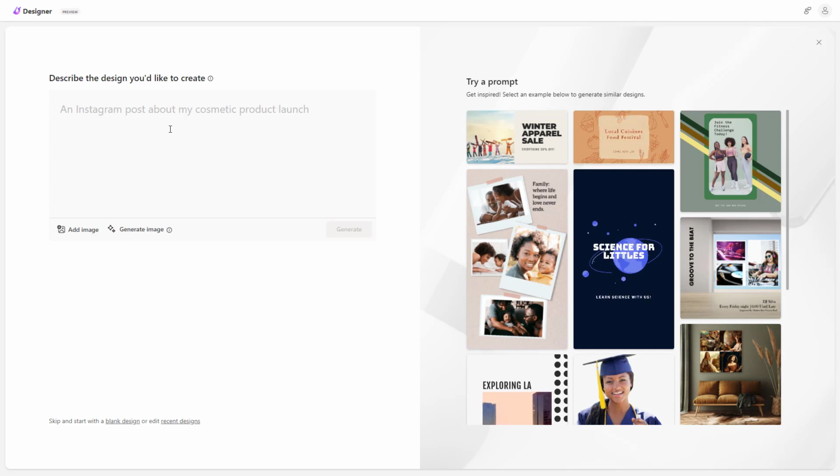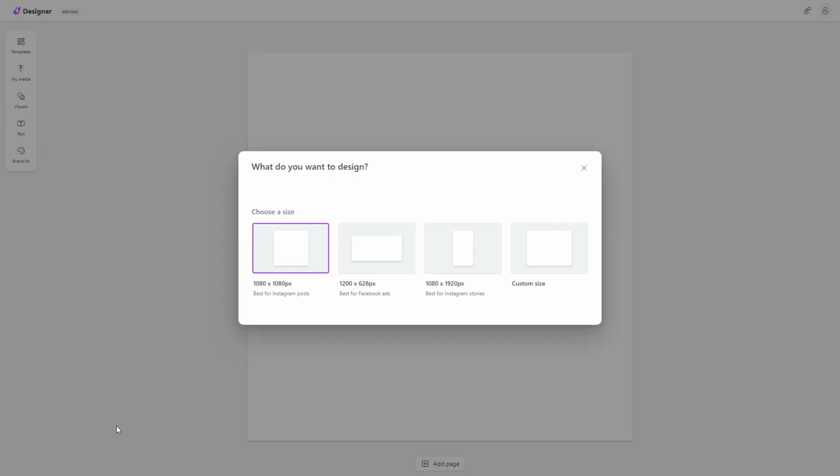But sometimes you don't want to work with a template or a generated design, but you may want to start with a blank design. In that case, you can see at the bottom where it says skip and start with a blank design, or edit recent designs right here. So I'm just going to click on blank design right here, just like this.